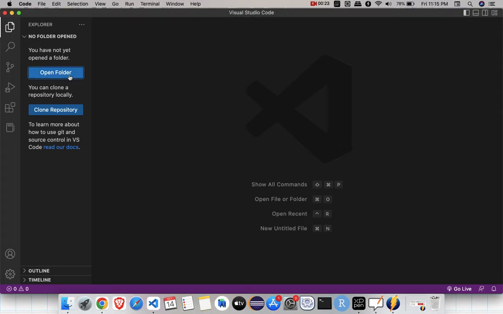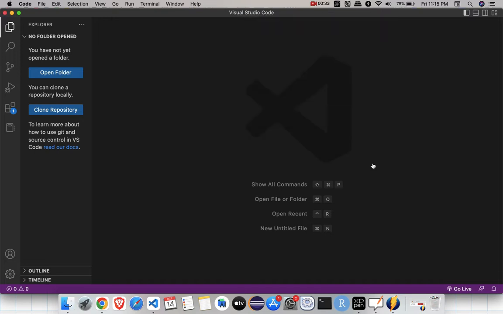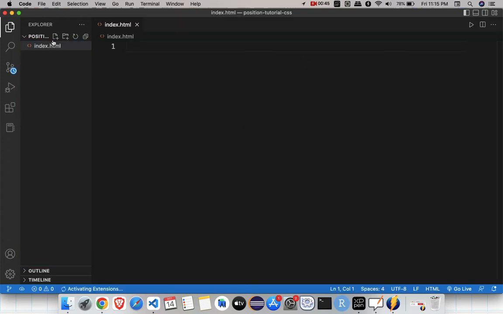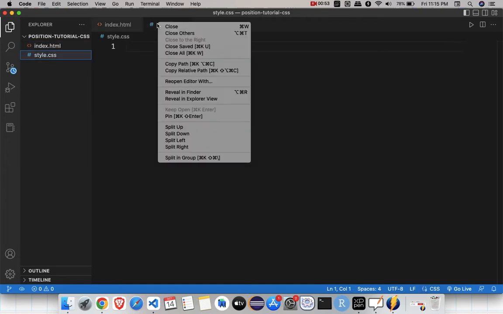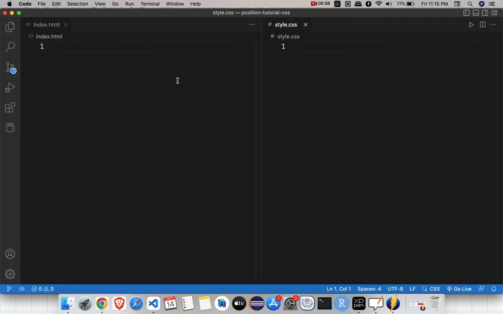I have created one folder on my desktop with the name CSS tutorial, and inside the CSS tutorial I have created another folder, position tutorial CSS. So I'll open that folder, and inside that folder we will create two files. One is for the HTML, so click on this icon, write the name of the page, that is index.html. Create another file for styling, that is style.css, where you are going to write your CSS properties. Open both the files side by side, and let us write the code.